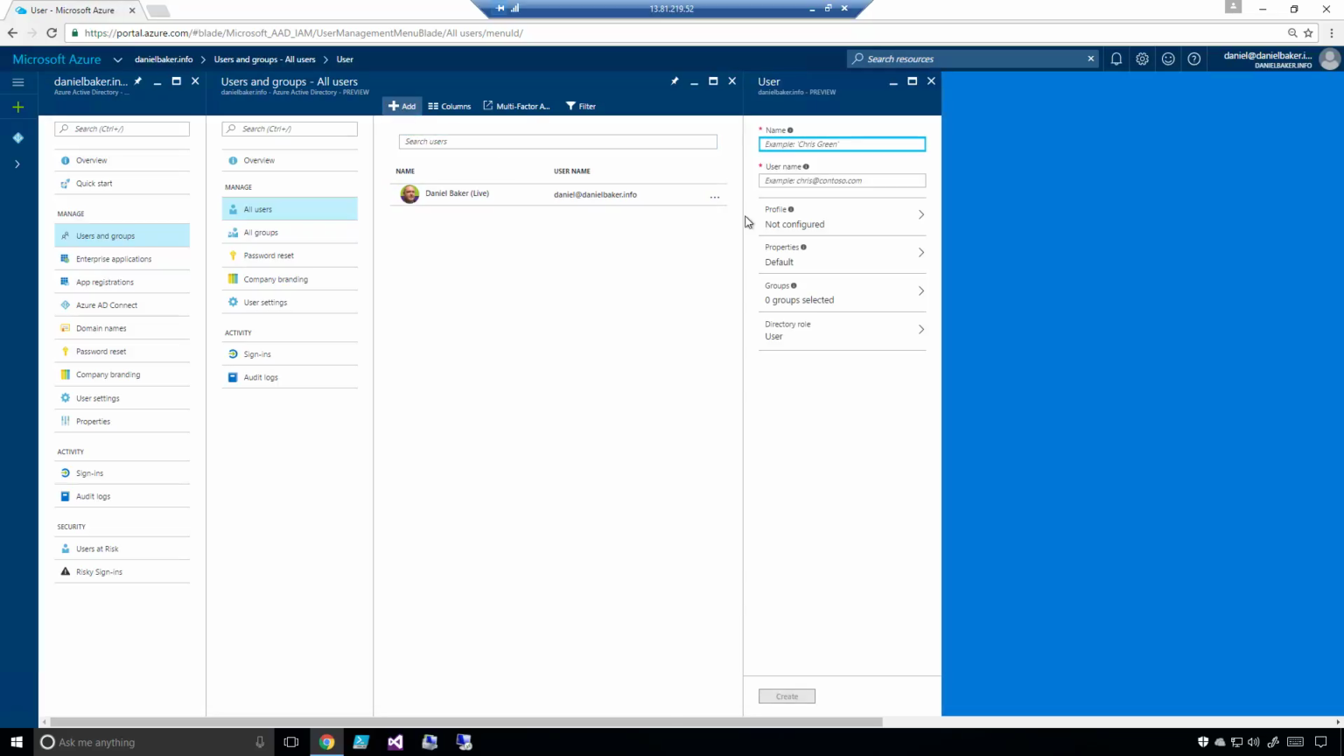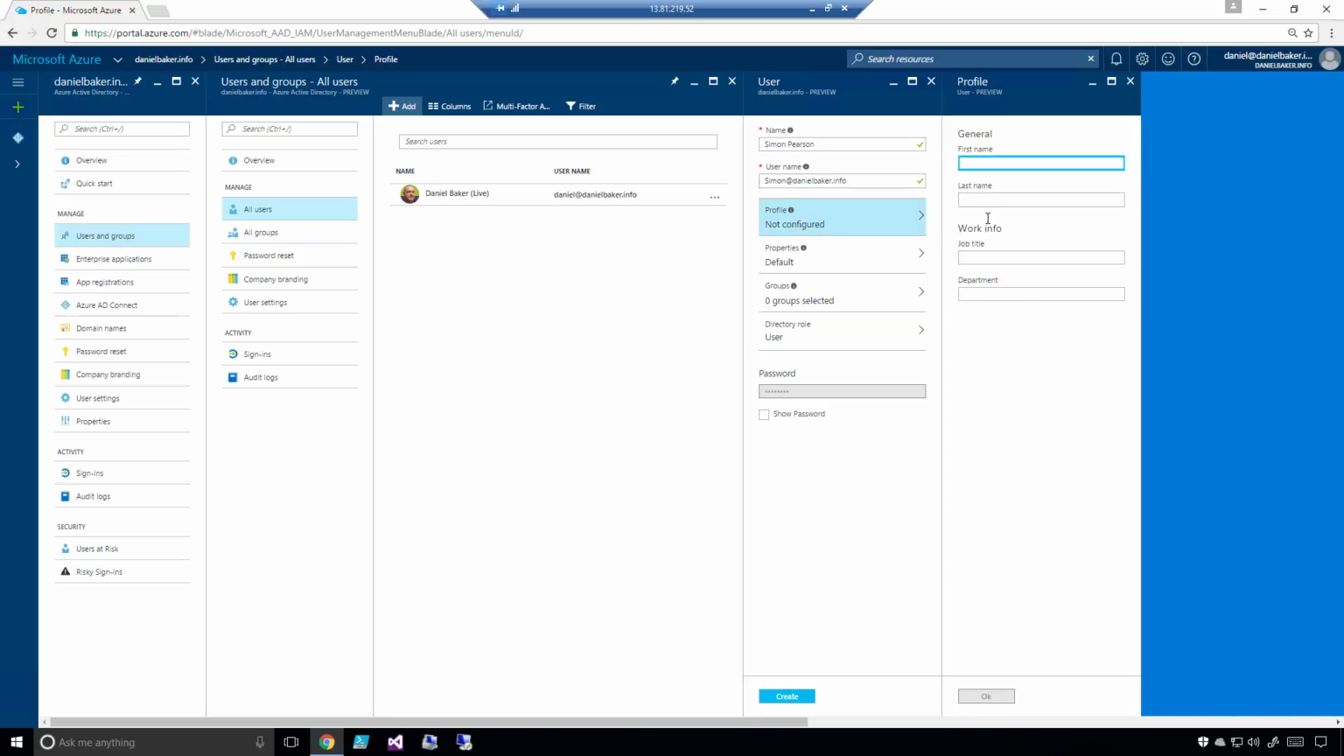But if I want to add a new user in, I can come up to add. From there, I can give the user a name. So I'm going to say Simon Pearson. And then for the username, I'm going to call this Simon at danielbaker.info. Under his profile, I'm going to enter the details. So Simon Pearson, he is a Microsoft TSP and he works in SMS and P. So there we go, we've entered the details for Simon.